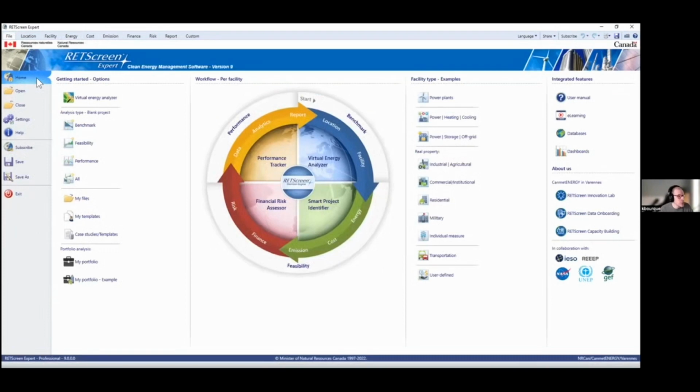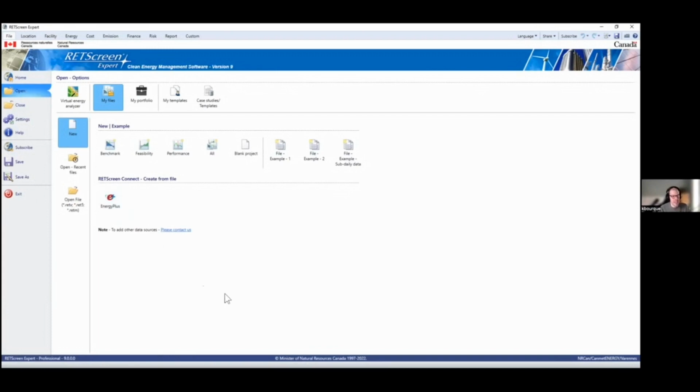The last thing I want to show you are some features that I use very often that may be useful. If you go to the file worksheet and click on the open button in the left-hand side, you'll see here another button for Energy Plus. So not only can you import the outputs from Energy Plus into RETScreen, you can actually start your file from an Energy Plus file. So that's a useful feature.